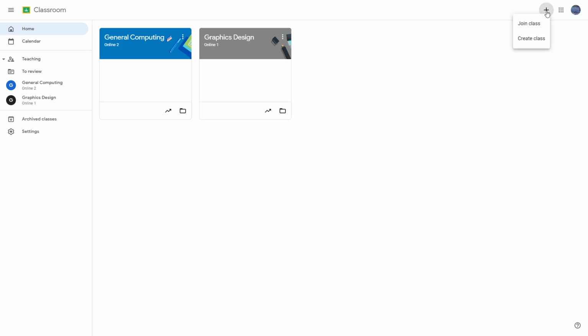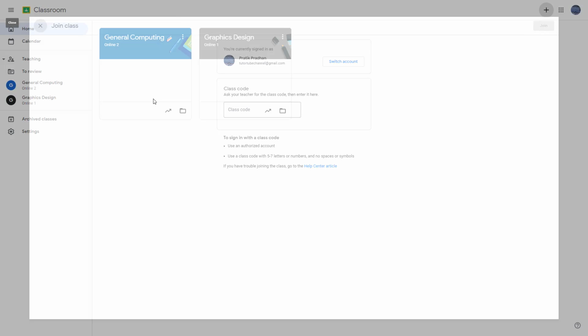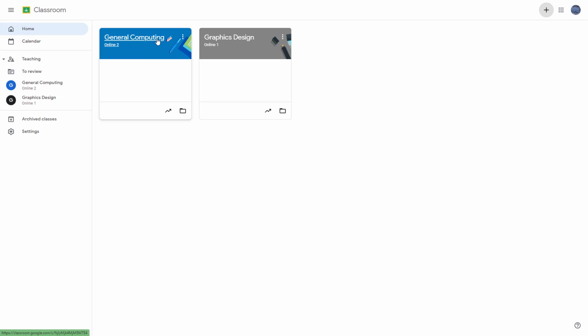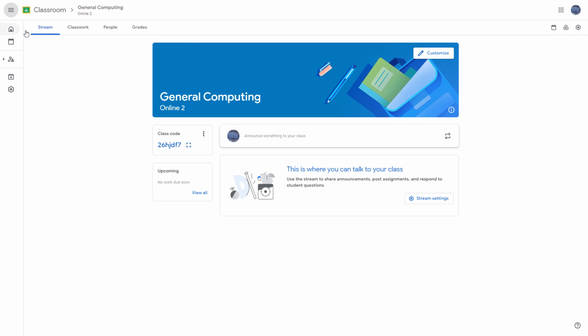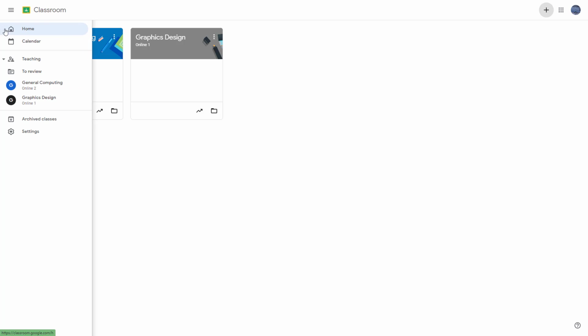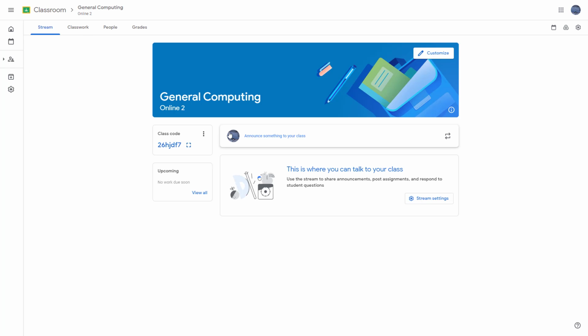And if I click on the plus button, you get the Join class and the Create class options right here, which give you an option to create a class or join a classroom by using the classroom code as well. If I were to open up any of the classes right here, then this is what you see. We can minimize this to get more space right here. And over here on the top, you can go back to Home from over here or from over here as well.